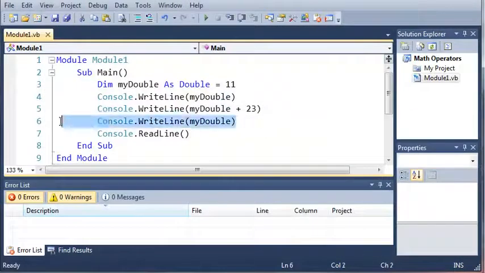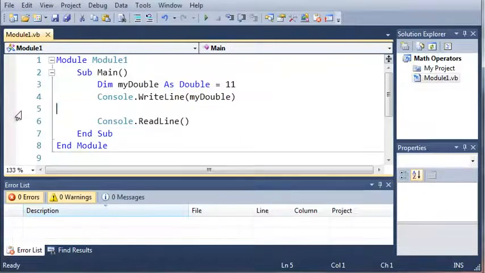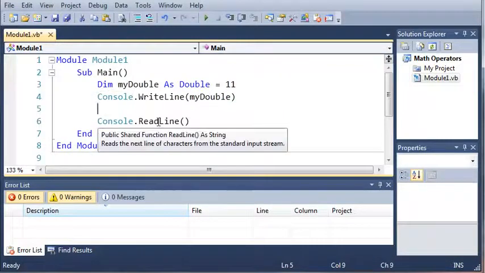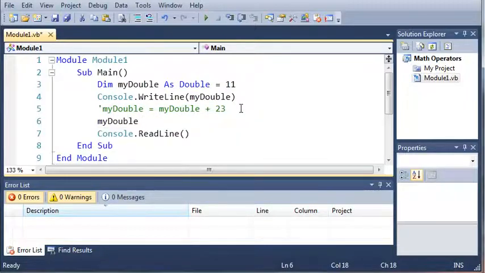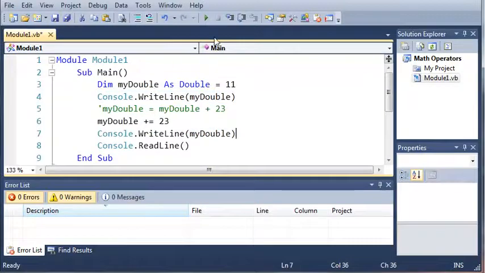Okay, so now I'm going to cover a bit of shorthand math. So here let's type my_double equals my_double plus 23, which is what we just did. Now there's an easier way to do this. Whenever you want to add a value to a variable that you have, all you have to do is this. Let's comment this out. We'll do my_double plus equals 23. So this tells the compiler that we want to take the variable my_double and we want to add the value 23 to it. And now if we just print that out again, we're going to get the values 11 and 34.